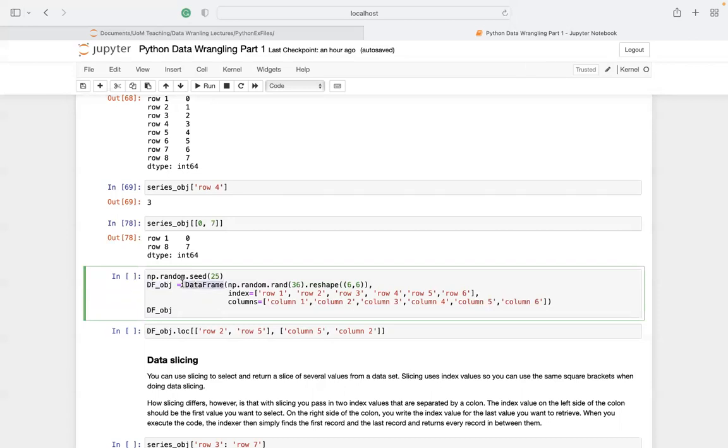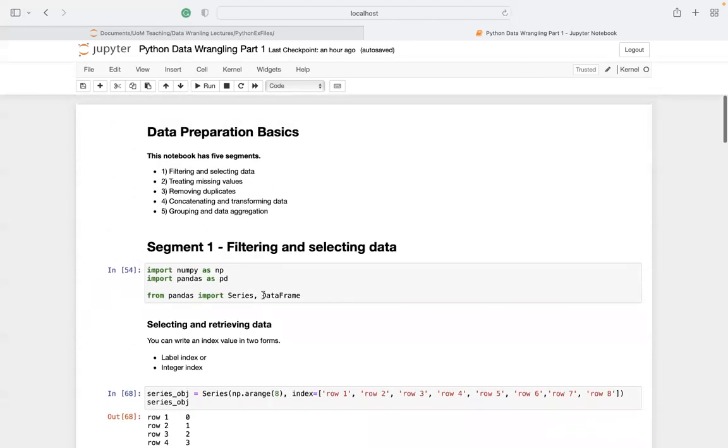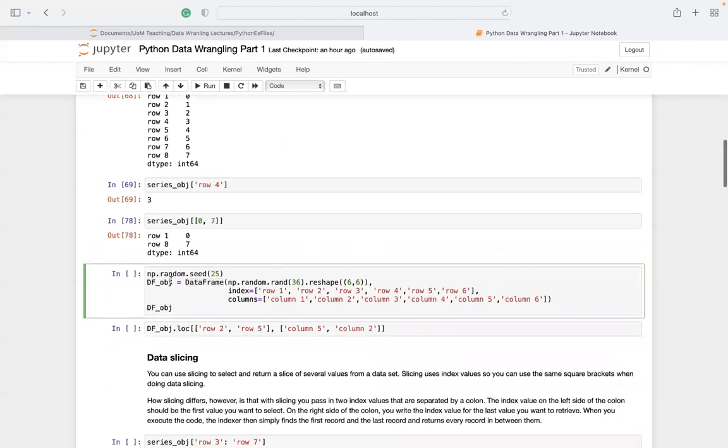So that is a data frame. So where did I get this data frame? I have imported from Pandas that I need a data frame. So data frame object, DataFrame, np.random 36 numbers, reshape that to 6 by 6. So this is an entirely single code which contains several things. So np.random creates 36 random numbers, and then reshaping it to 6 by 6, column and row data frame. So this data frame should contain 6 by 6. Index values are row 1, row 2, row 3, all the way to 6, and columns, column 1 to column 6.